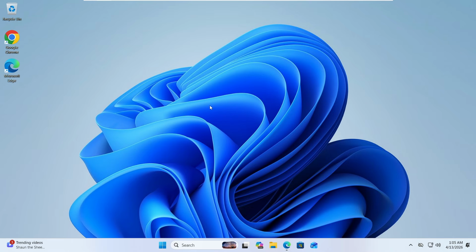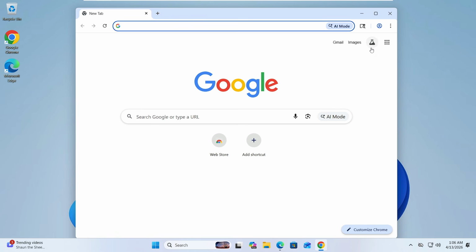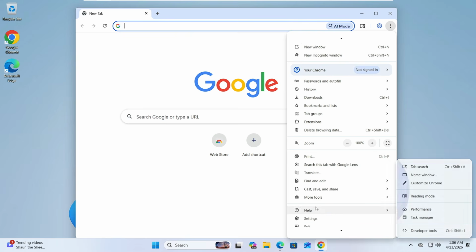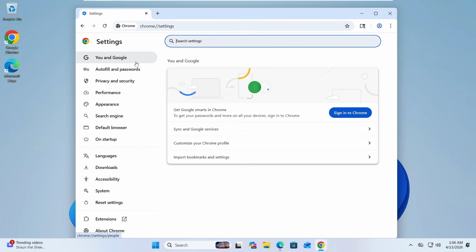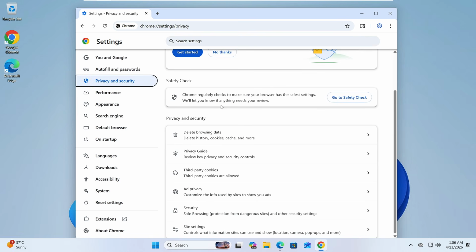start with the basic check by checking your browser settings. So bring up the Chrome browser on your Windows 10 or 11, whichever you are using. Click on the three dots on the top right, and then click on settings. In the settings, from the left hand side, click on privacy and security. Then on the right hand side, look for the security option.